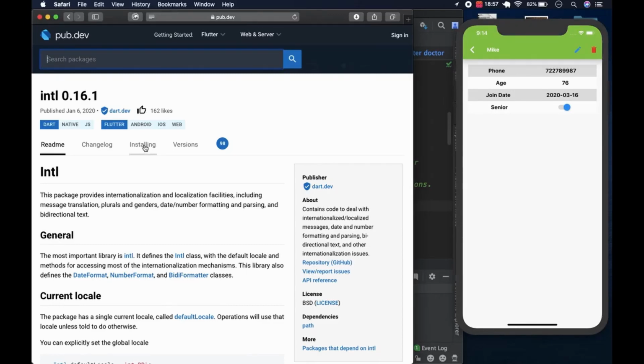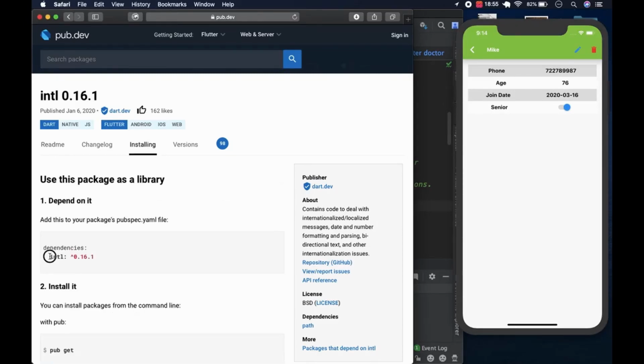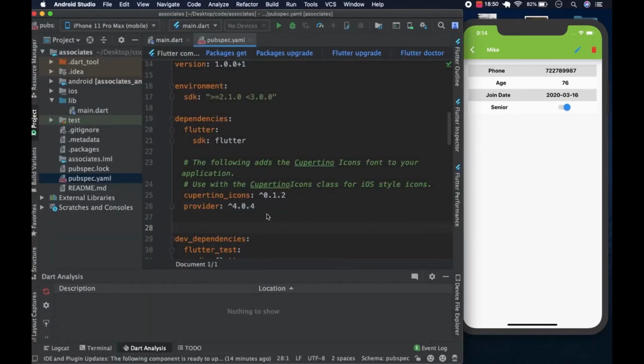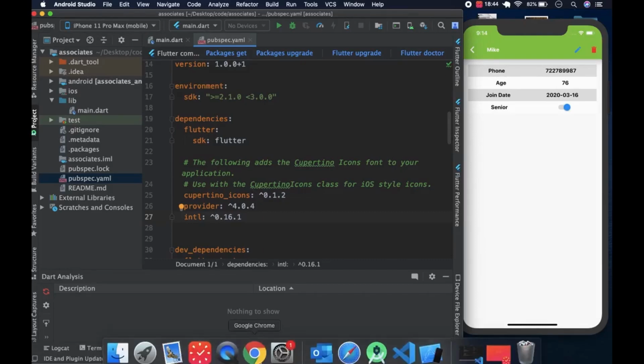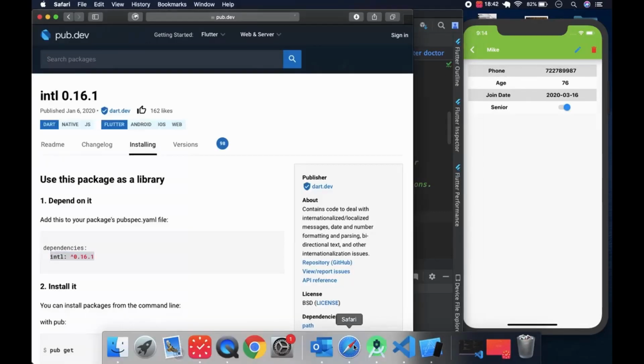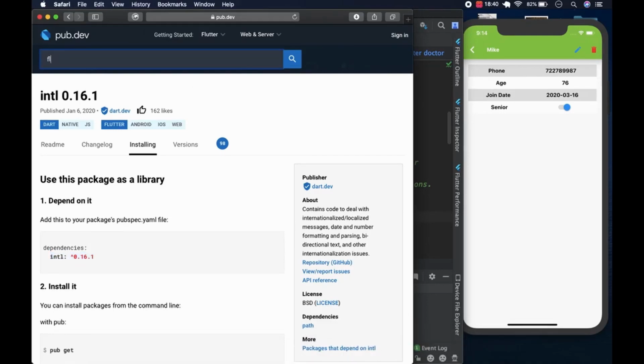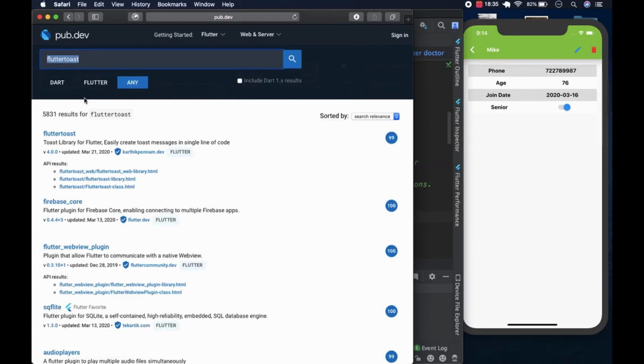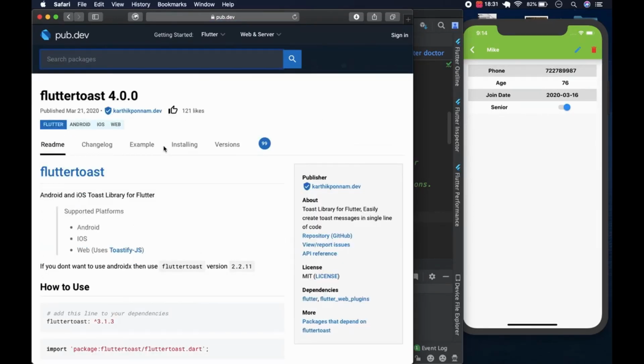So we're going to come to intl, go to installing, and copy it like so, and then go back and put it under provider. After that, we're going to get Flutter Toast, like this. It's very easy to create toast messages, right?